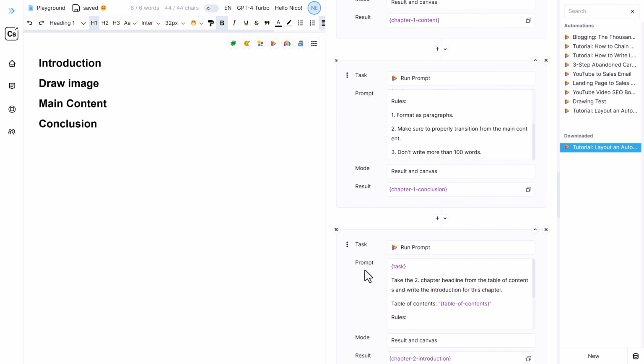But now with automation, you are in control and you can set up your own blog writer or book writer or landing page writer or whatever it is that you have to do on a repetitive basis.